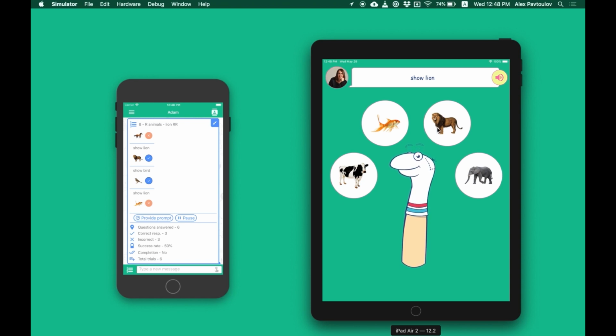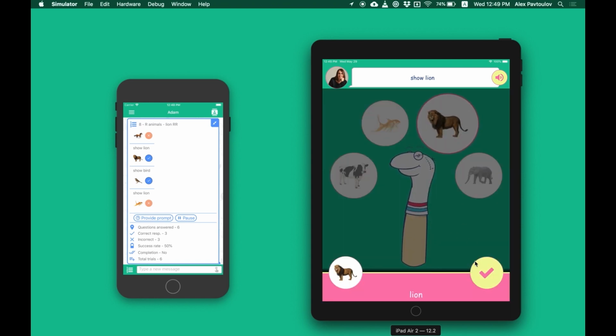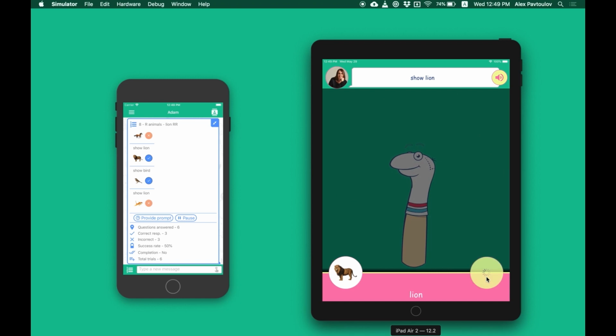The options are presented to the client and he or she has to choose. In this case, we'll try to respond with the correct response, which is a lion. And then we continue on and on until the session has ended.